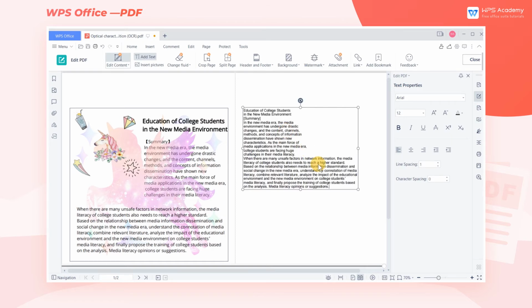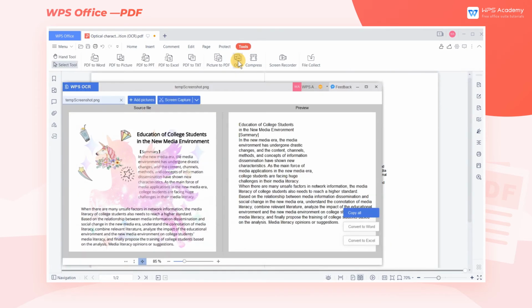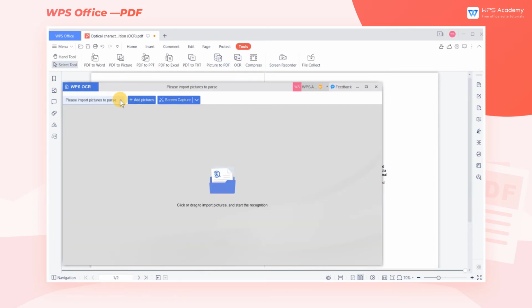If you've joined WPS Premium, you can convert the picture to an editable document, Word, and Excel. The following example will demonstrate how to convert the picture to Excel.